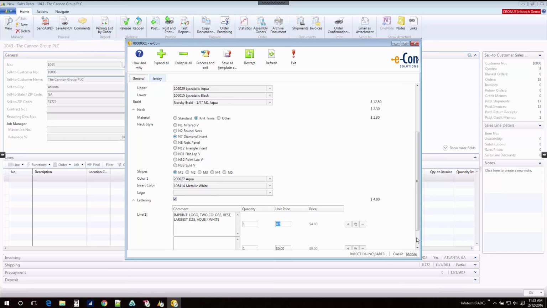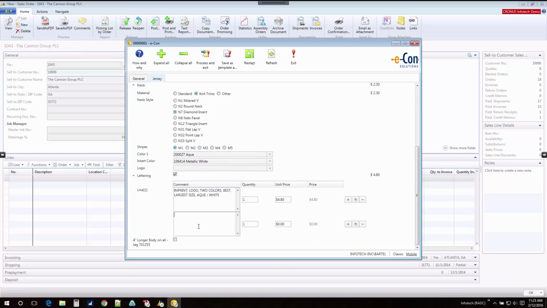Okay. After I'm done with that, I can add a second set, and I can continue on with my lettering and add a second set.